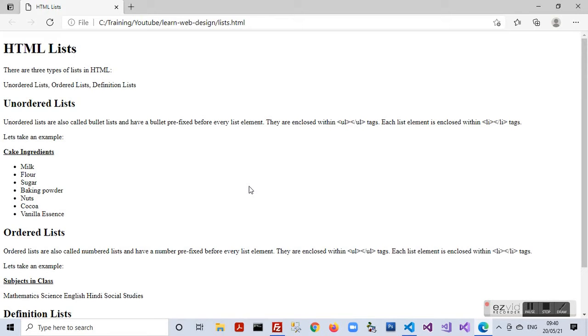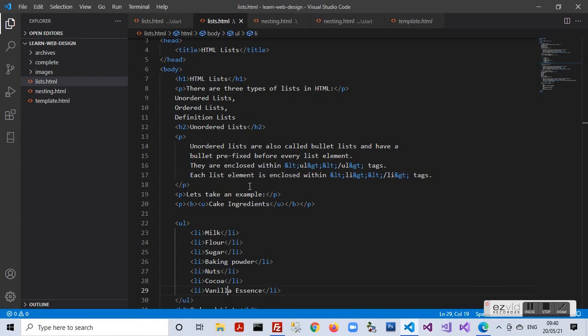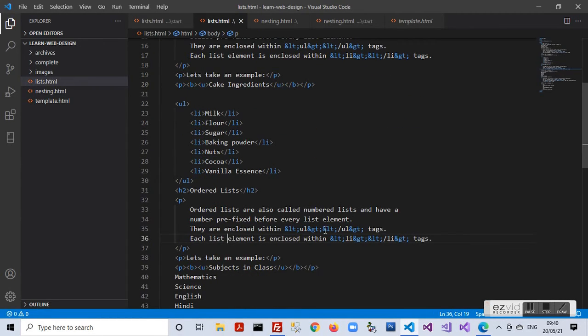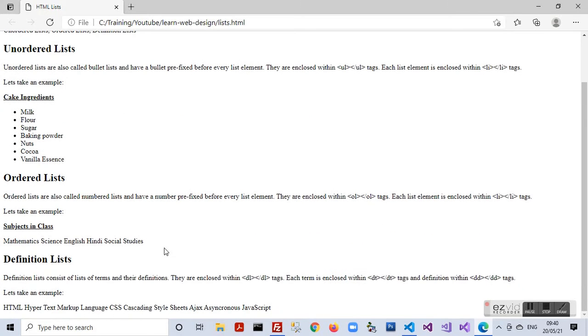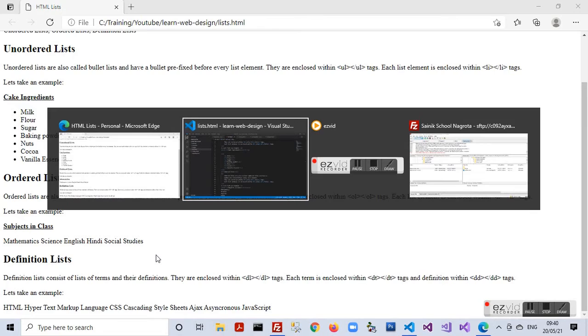Moving on to ordered lists. Ordered lists are also called numbered lists and have a number prefix before every list element. They are enclosed within starting OL and ending OL tag, and all the list elements are enclosed within li and close li tags. So let's take an example. Subjects to be studied in a class: mathematics, science, English, Hindi and social studies.